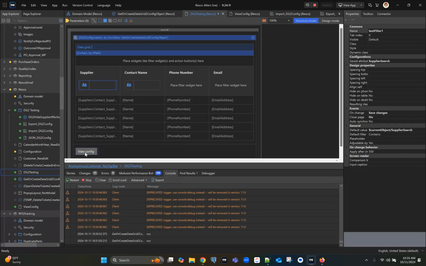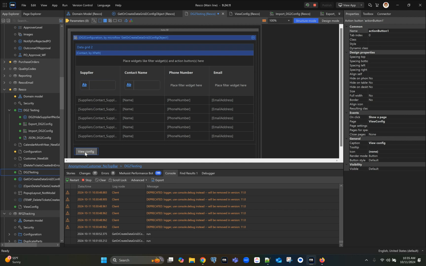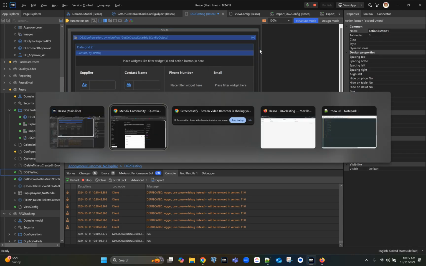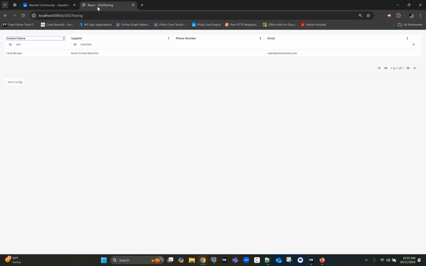Finally, I've created a little page where we can go and view the contents of our configuration object. So we'll take a look at that. Let's now hop over into the browser and see what this looks like.